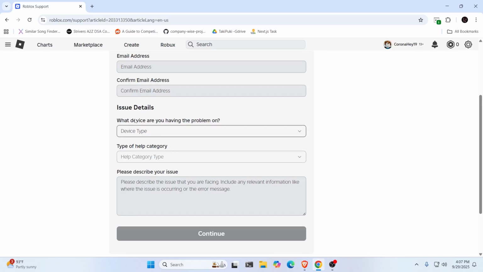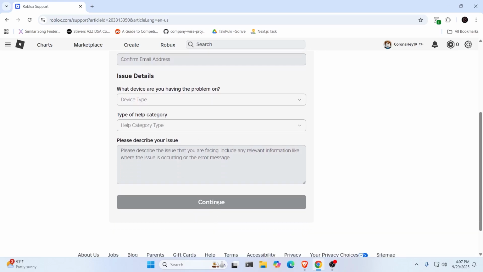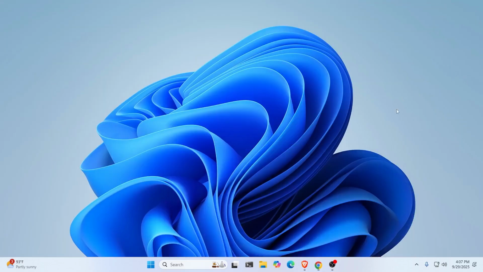Now, in here, under issue details, properly explain your problem to them. After that, just click on continue. And basically that is it. And that is how to open and use a support ticket in Roblox.